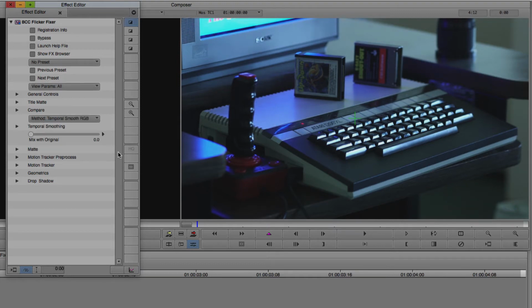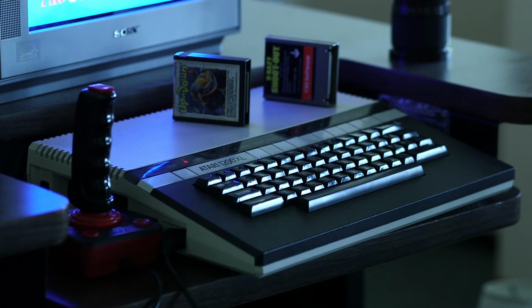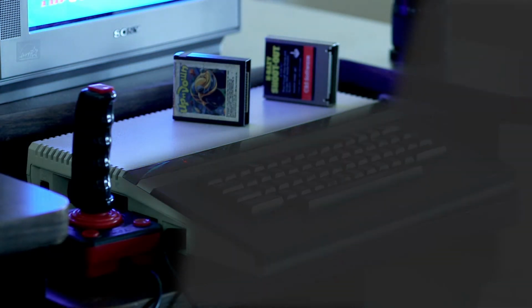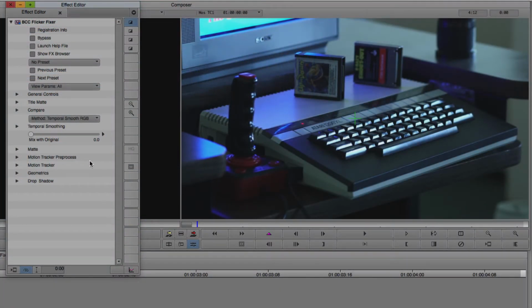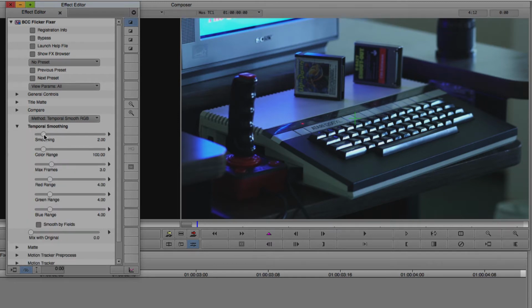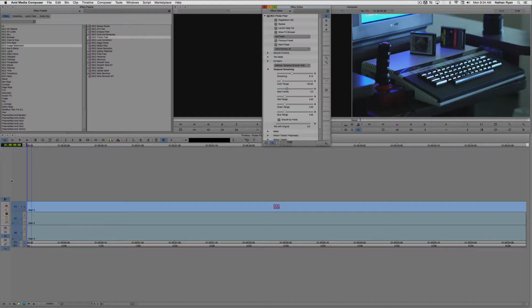Temporal smoothing is appropriate for this clip, since the flickering seems to be isolated to this part right here. And now that I've made my selection, we can adjust the controls. Obviously, the smoothing slider adjusts the amount of smoothing. The max frames slider is the maximum number of frames the filter uses to smooth out the flicker. Something to keep in mind is the larger the number, the longer the render time.